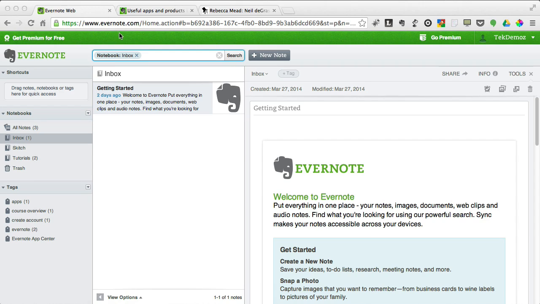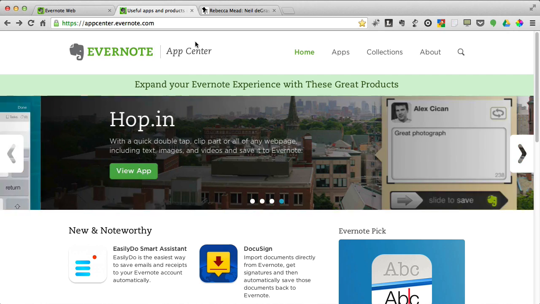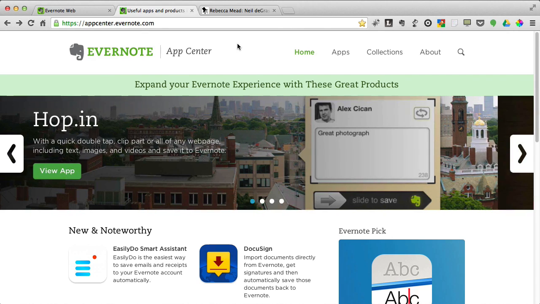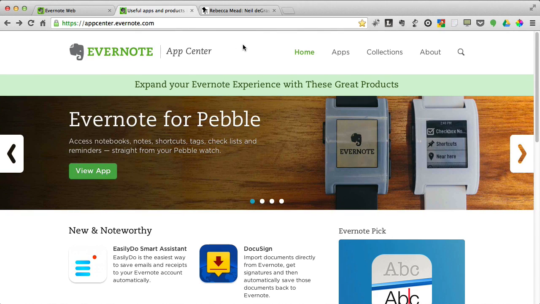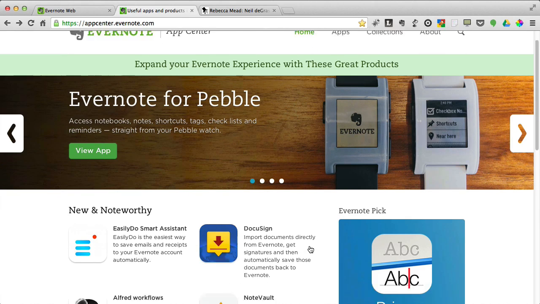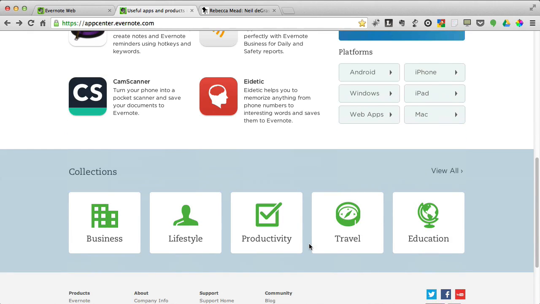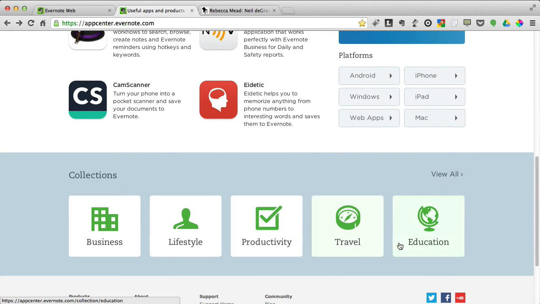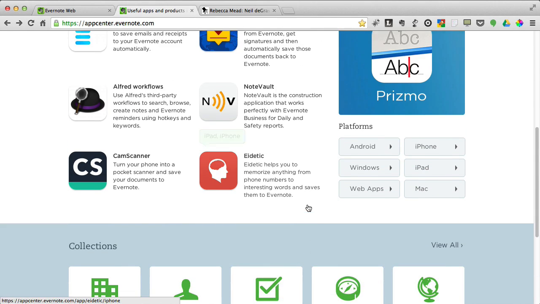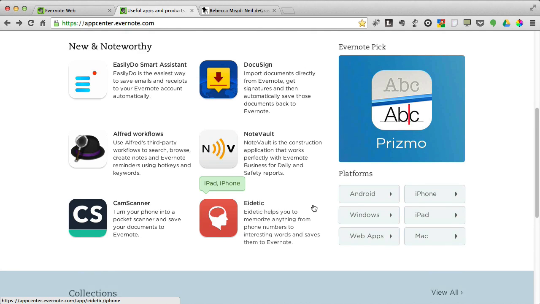So if we're searching the web and we find a page that we think is useful, or one that we want to keep, or one we want to share with someone, what we can do is, and this is the Evernote App Center page, and it has a lot of good applications. Some are free, some are paid. There's categories down here that you can search for applications for that specific field.